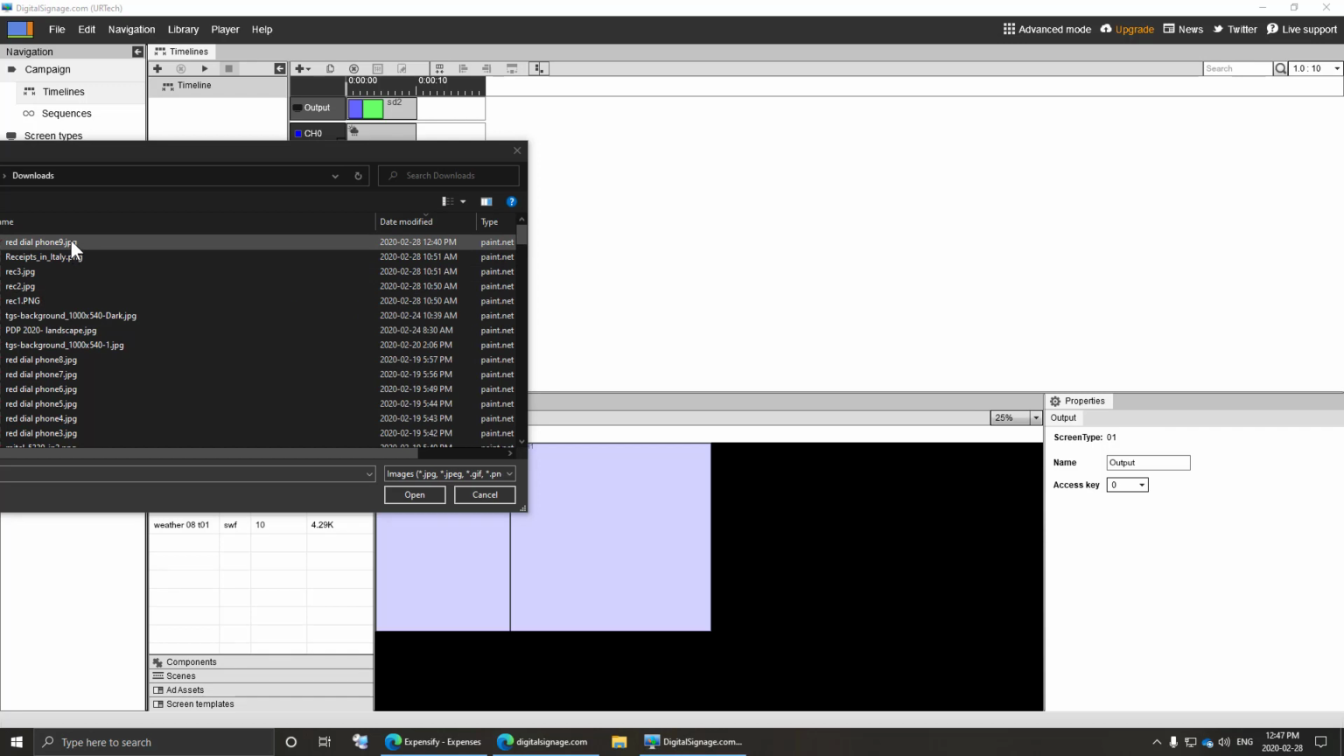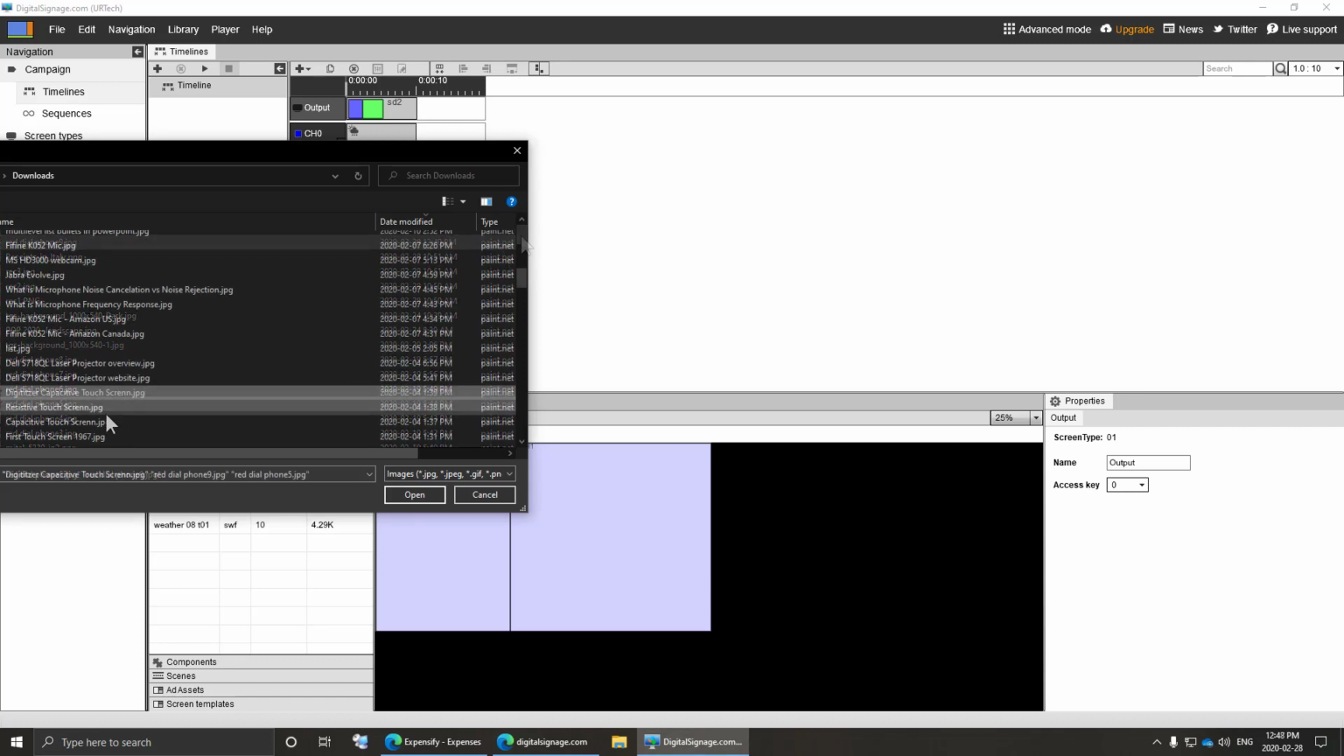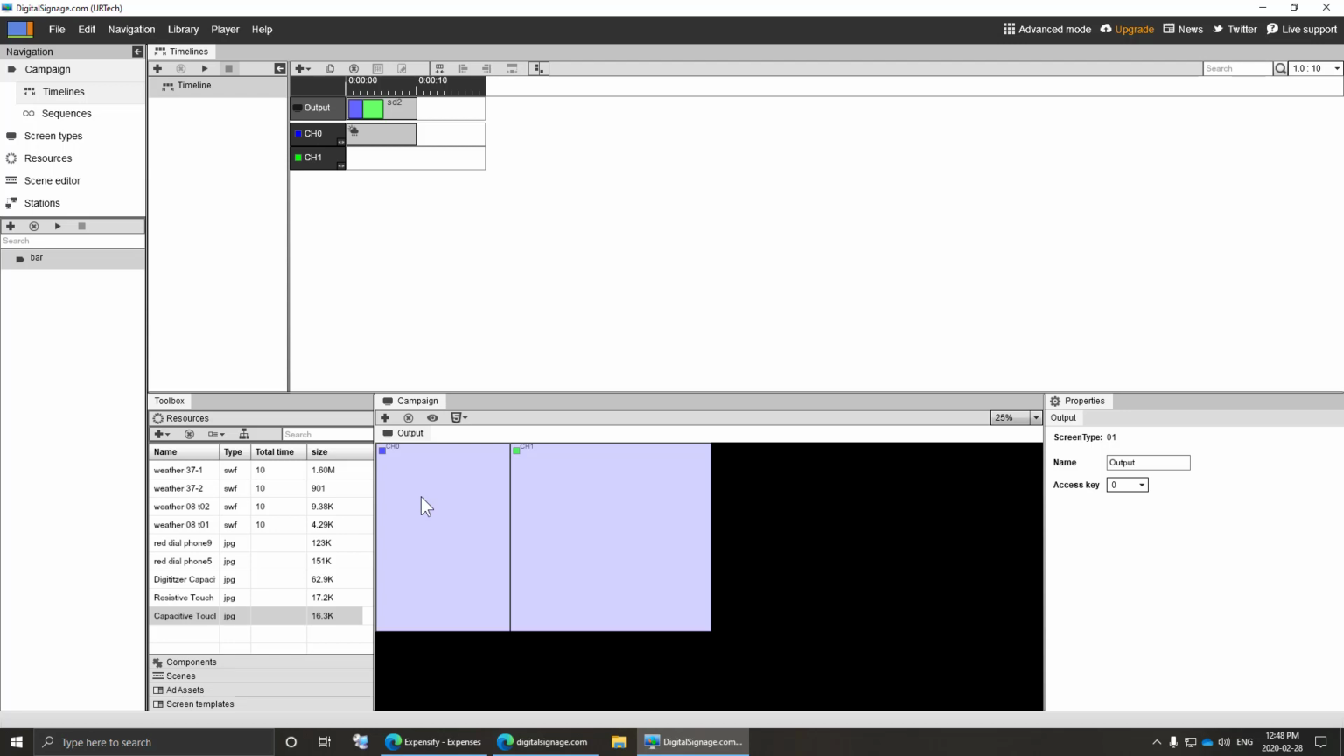I'm going to upload this Redphone 9. And I can do Redphone 5. These are just different graphics that I've built. Capacitive touchscreen and resistive. I'm going to load those up just for fun. And I'm just going to click open. Now that added all of them, but they're just added into the system. They're not still in the channel.